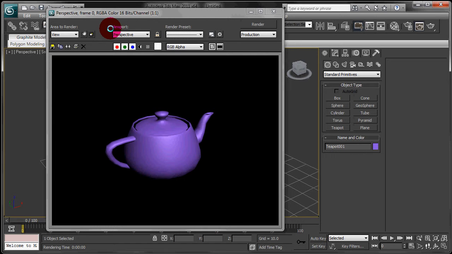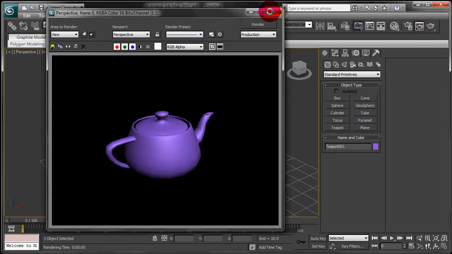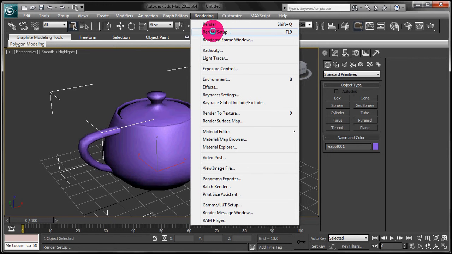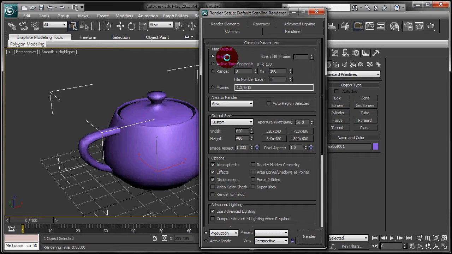The buttons along here save to almost any file format. Before rendering though, all settings should be checked first. So in the rendering menu, click on Render Setup. This window will help you customize most of the rendering parameters. Right now, we are set to render a single frame at 640 by 480 resolution.